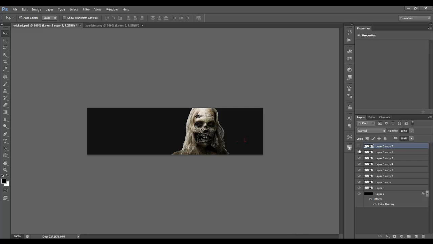I'm going to do that quite a few times, and then I'm just going to hide all these layers that are above this original one. As you have probably seen in my other tutorials, I like to keep an original just down below, just for safekeeping.